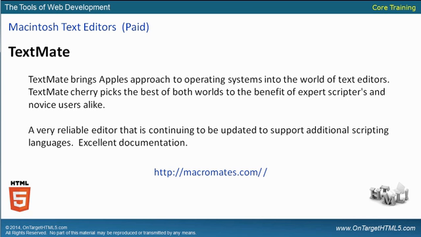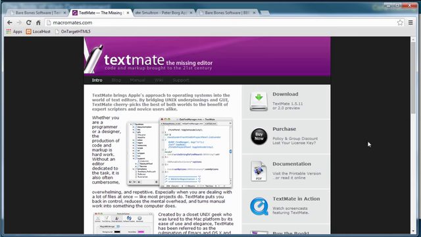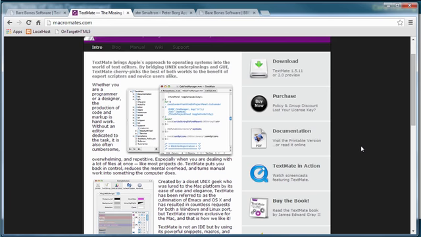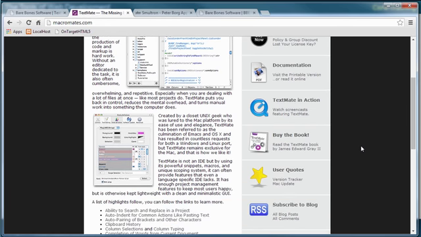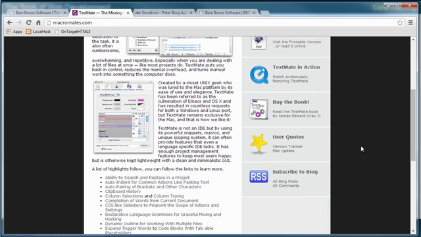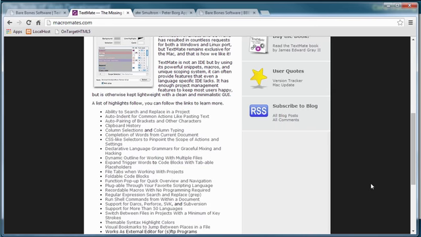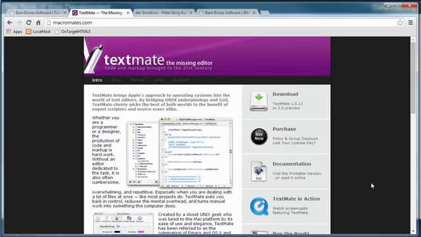It has excellent documentation. The URL is below for the macromates.com site, and TextMate, the website, is right here. A little bit pricey. I think the last time I checked it was $54. Very, very good text editor. If you're really going to get into doing a lot of scripting or a lot of programming language writing, it will handle most anything you'll want to do. It's got a really good website. It has excellent documentation.